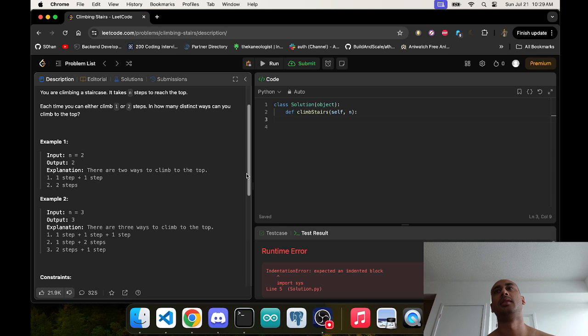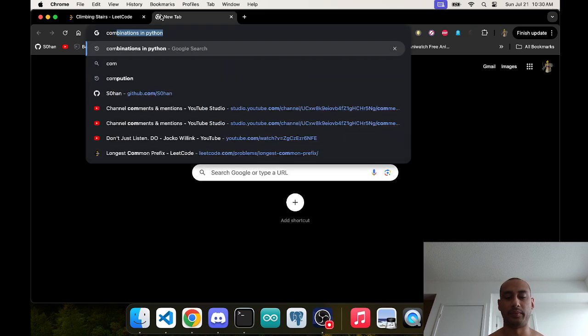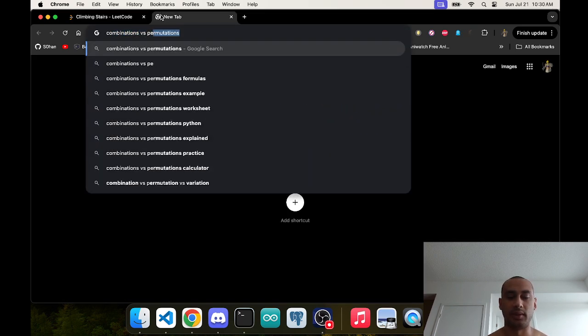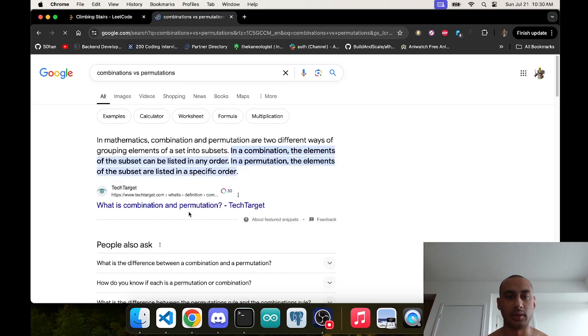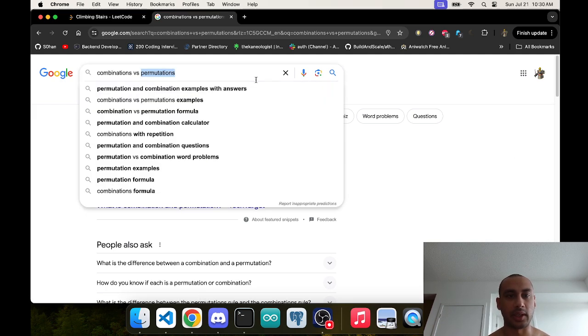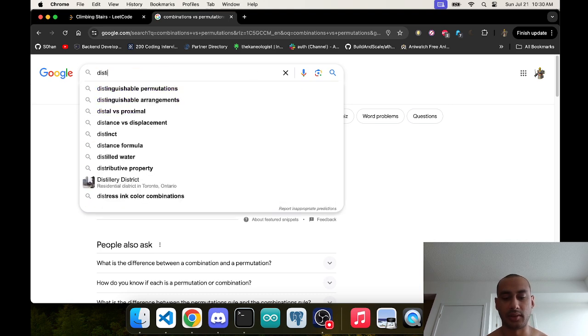When someone says in how many ways, we're talking about combinations. If we're talking about how many distinct ways, we're talking about permutations. So let's take a look at both. Combinations versus permutations. Combination, the elements of the subset can be listed in any order. In a permutation, the subsets are listed in a specific order. So this is distinct. So let's look at how to get distinct permutations.